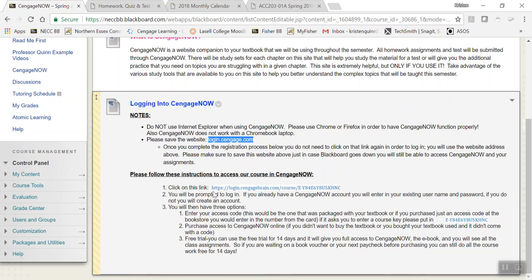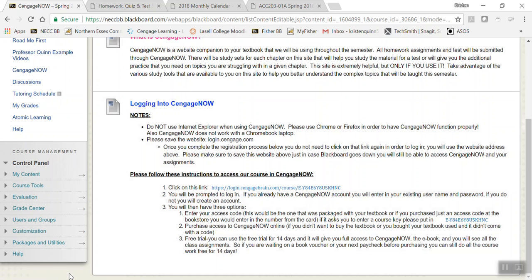So to get registered, you can click right here. You can sign in if you already have an existing account from Accounting 101 and 102. You'll sign in like you always do. And then you have options when it comes to your textbooks. So you can purchase the package at the bookstore, which will come with the loose leaf version of the textbook and an access code. And you'll just enter that access code once you log in.